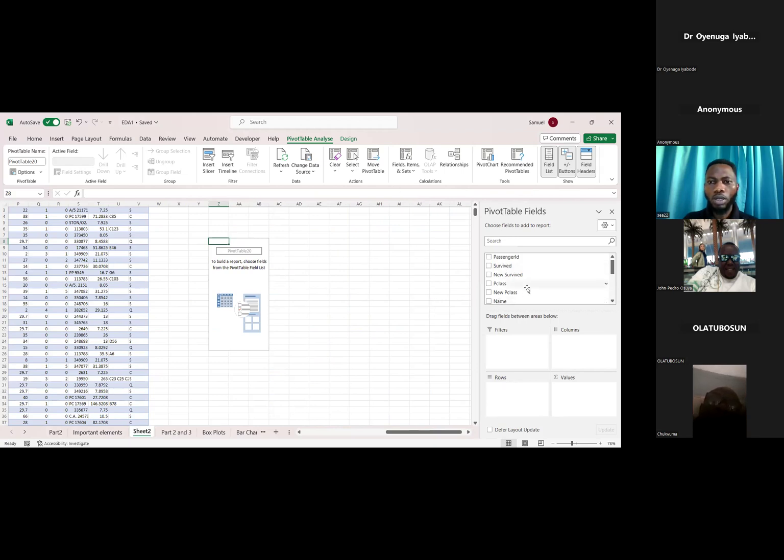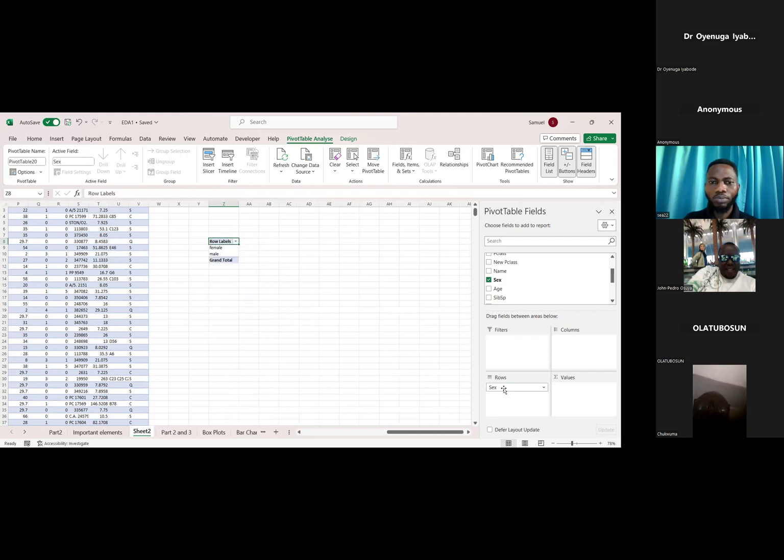So now I have this, right? Our passenger ID, survived, new survived, P class, new class, and all the rest of that. So what do I want to look at? I want to look at sex, right? Let me bring it to the rows. And as I added that, you can see female and male there, right?